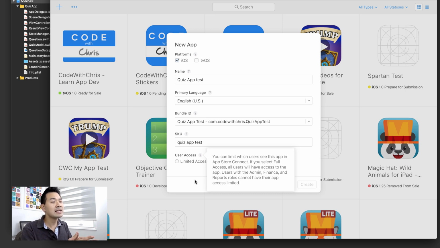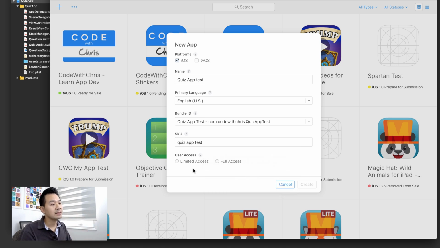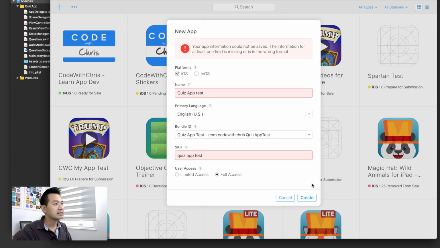Now, user access, this is not referring to general users. This is actually referring to the people who have access to your App Store Connect account, because there are different roles that can have access to this account. If you're a single person, then this doesn't really apply, but imagine if you were a bigger company, you'd have your developer, maybe your designer, your publisher, your accountant. For this, it's just saying if you want to limit the access or you want just full access, any role can see the app. I think for most people who are watching this, and for myself included, we're going to be selecting full access. Now let's create this app listing.